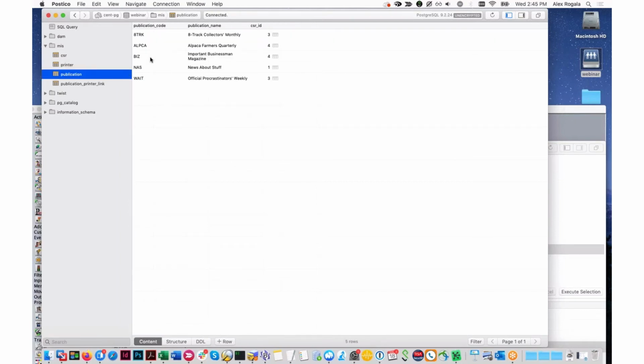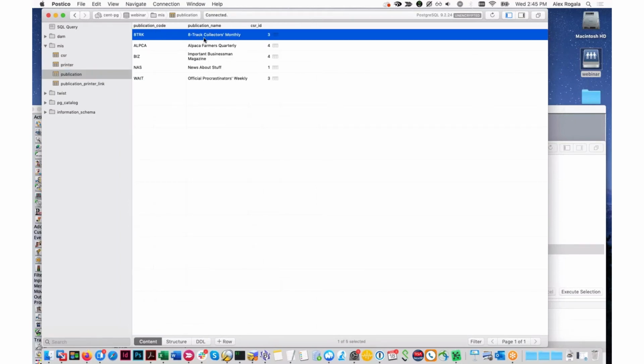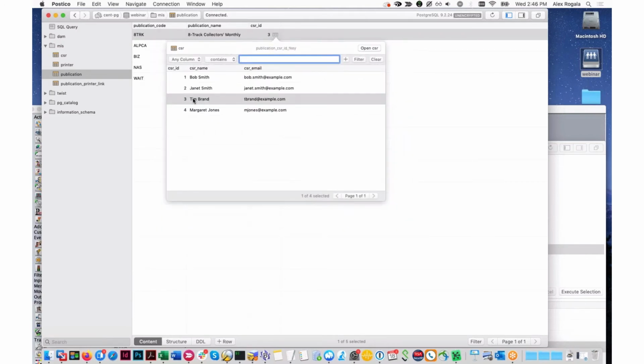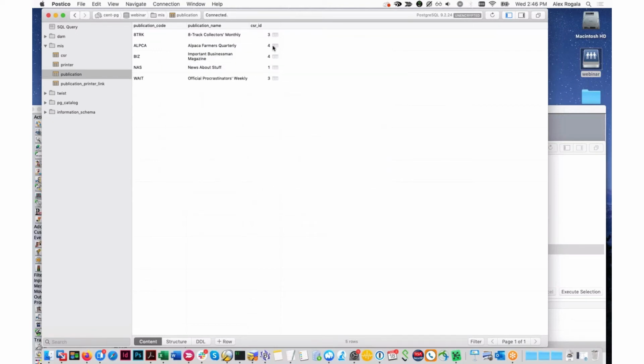And then we have a publication. So the publication is a publication code and a publication name. They've also got an associated CSR that's associated with them. And this is done by what we call a foreign key. So what we're doing here is this column references the ID of the CSR in the CSR table. So that, for example, here we know that ID 3, this is Tim Brand, is the CSR for that.